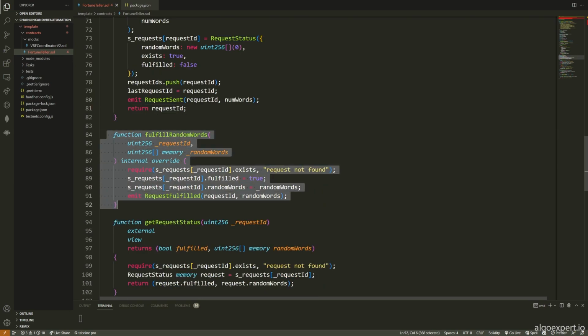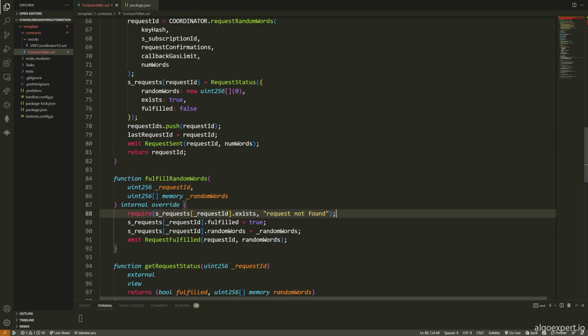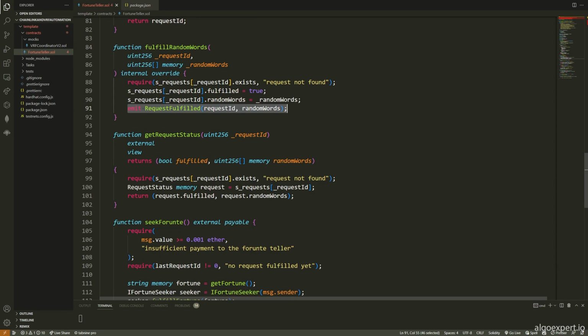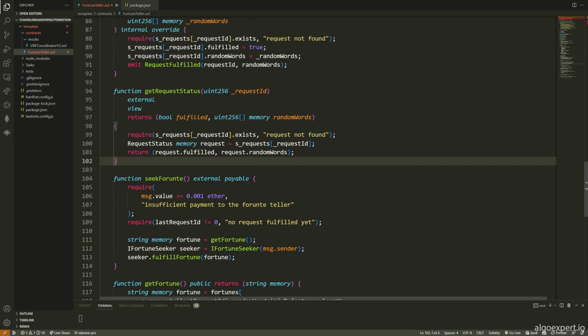Next, we have fulfillRandomWords. Notice this is the override. This is required when we are using this VRF base contract. And what we're doing first is just requiring that the request ID does actually exist so that we first called requestRandomWords. We then are going to mark this request ID as fulfilled. We're going to set the random words and we're going to emit this event. Next, we have the getRequestStatus, just giving us information about a specific request ID.